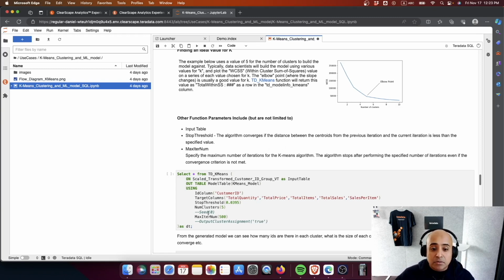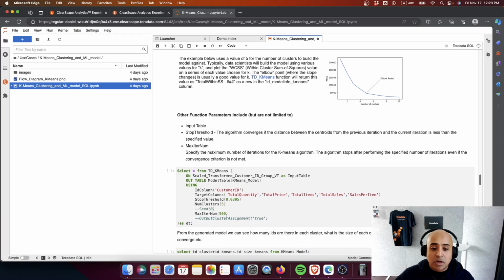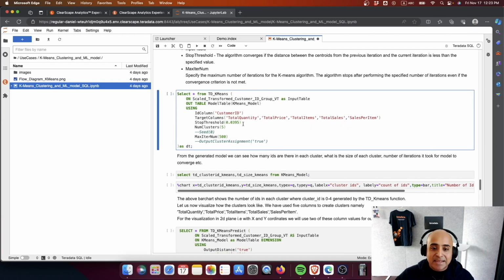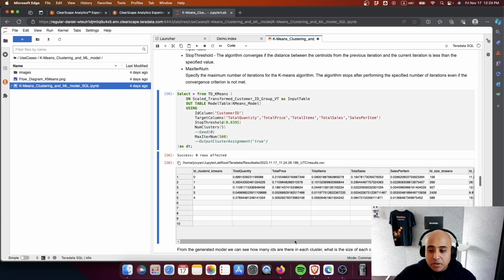So we are going to call it in 5 clusters. We are going to allow our model to iterate 500 times, and we are going to have a stop threshold of this amount, that is basically the minimum distance that the model will try to reach to stop the iterations. The training will end either when we reach the stop threshold or when we reach the maximum number of iterations.